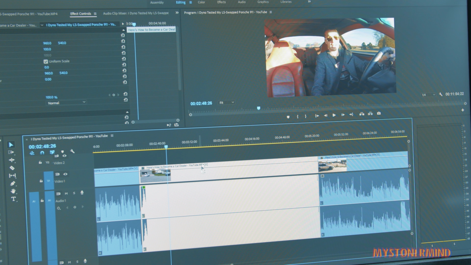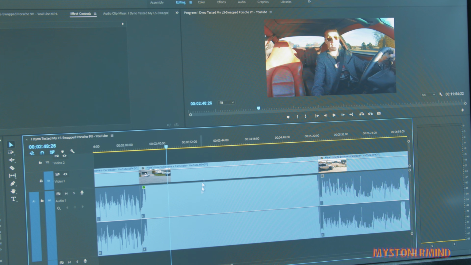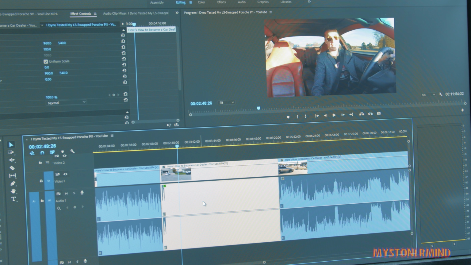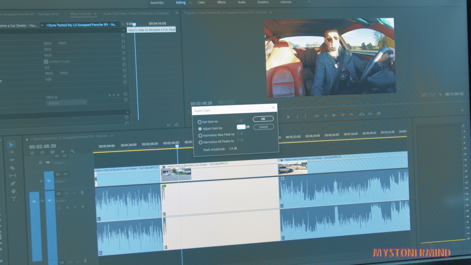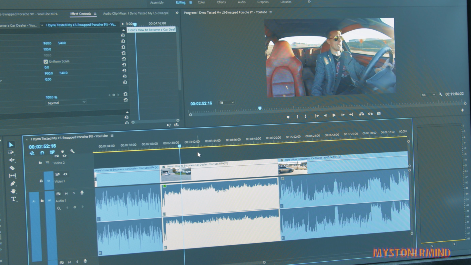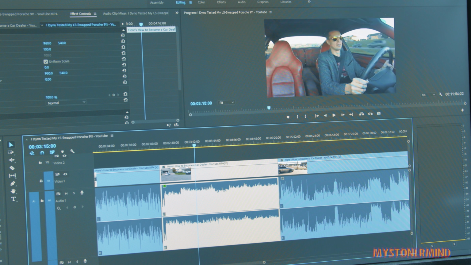So you see how crazy this waveform looks? If we rendered this out, it will be clipping. So what we got to do is reduce the gain by minus 8 dB because we raised it. And then what we can do is apply the compressor to it.